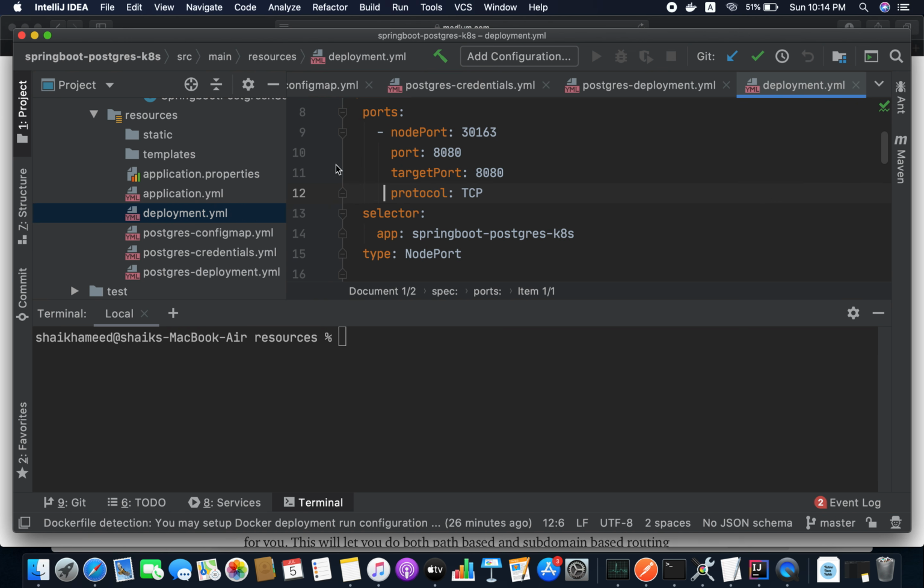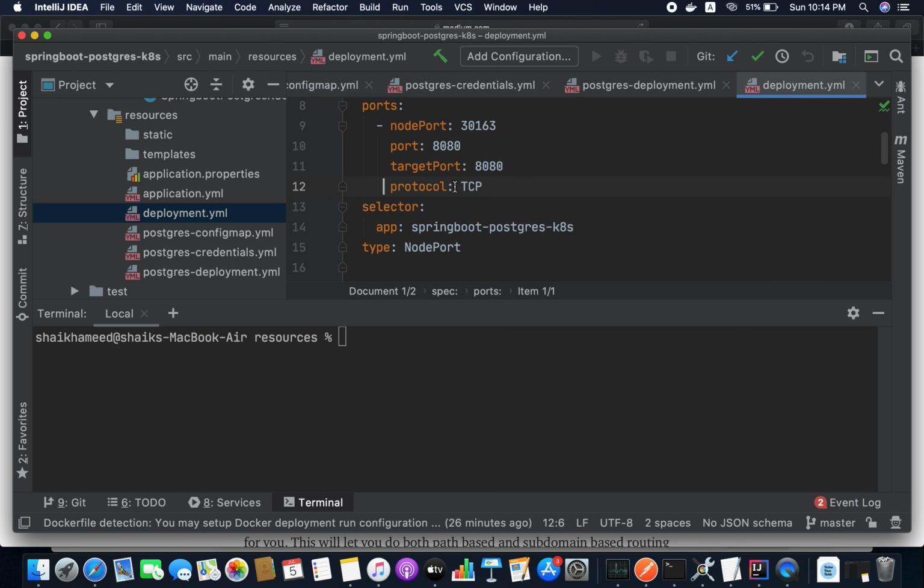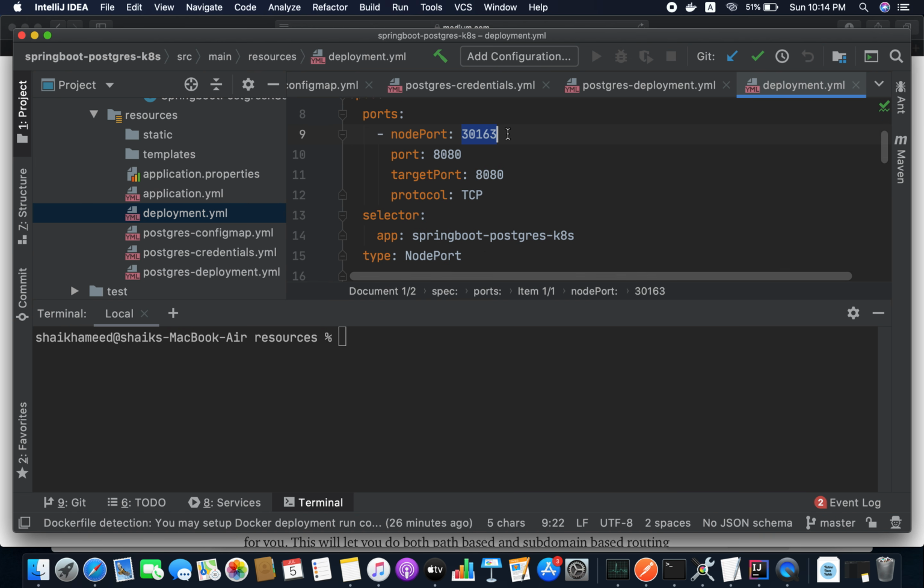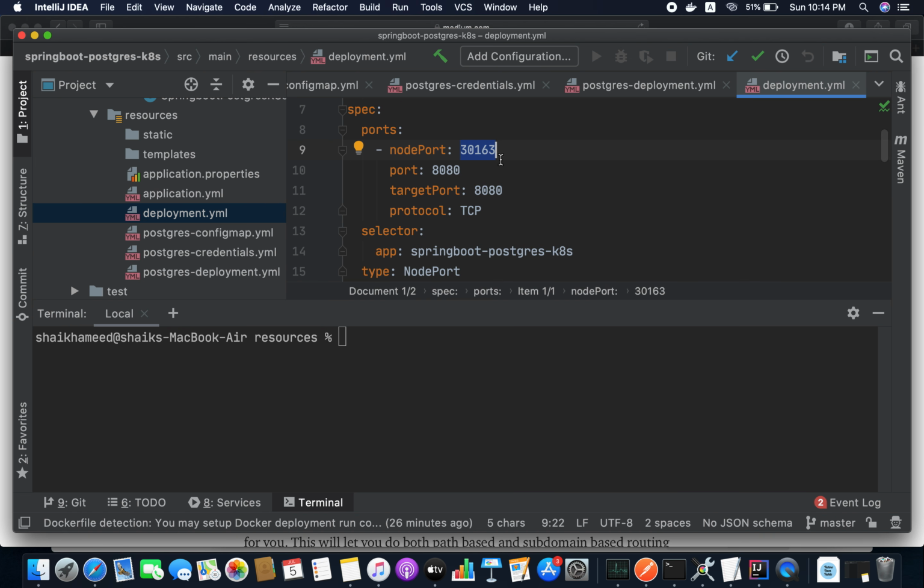Coming to node port, the node port will have external access. The node port opens a specific port on each node of the cluster, and traffic on that node is forwarded directly to that service. So each node will have one port, for example 30163. If you don't specify this node port, it randomly picks a port from the range 30,000 to 32767. So that is the node port.